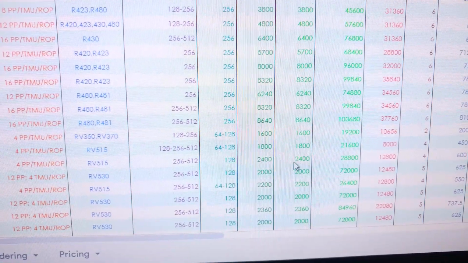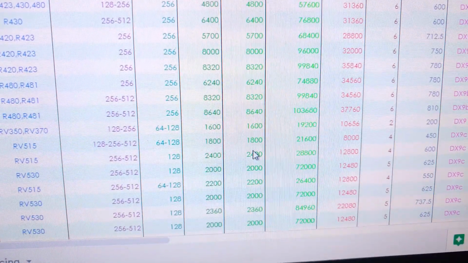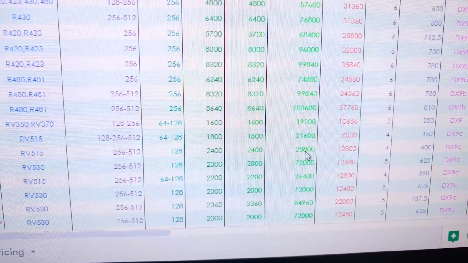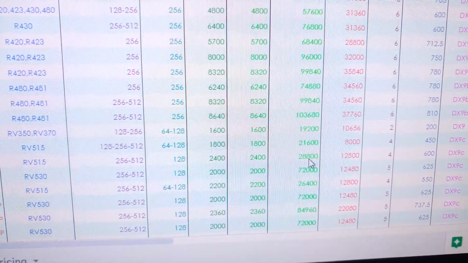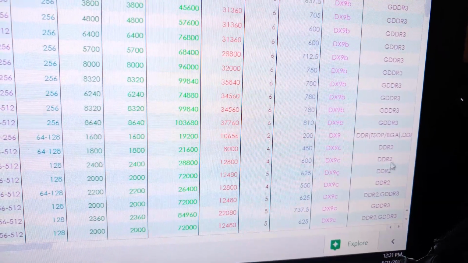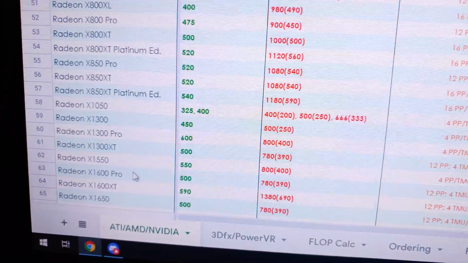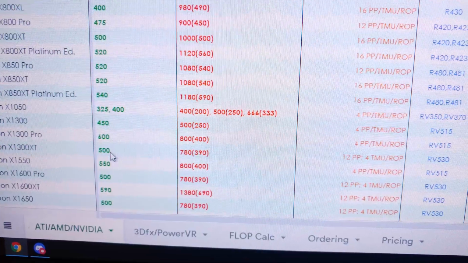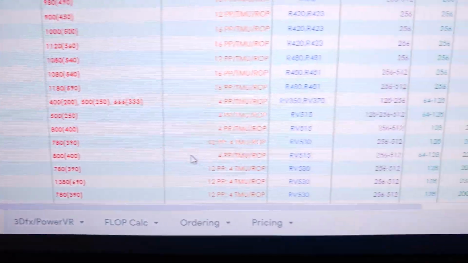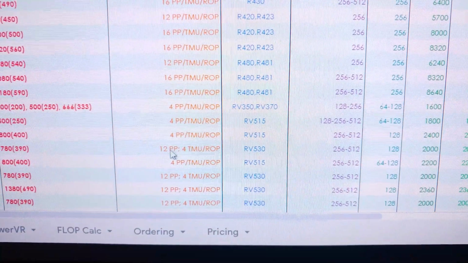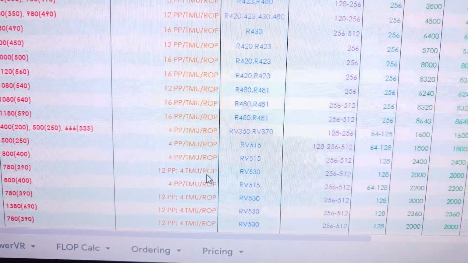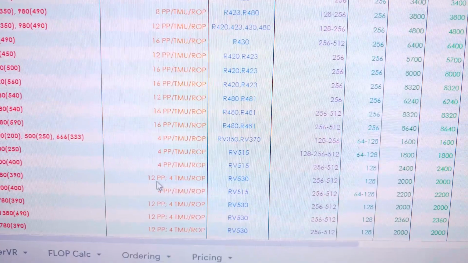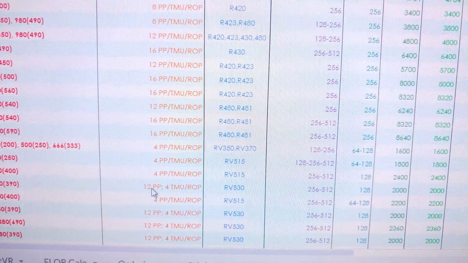And you got the pixel fill rate and the texture fill rate, which of course is the same. You've got the shader performance, which is in megaflops, so that would be 28.8 gigaflops. Of course, it was DirectX 9C, typically came with DDR2 memory. And if we look at the X1300 XT, lower clocks, 500 megahertz on the core, 780 effective for the memory, but it has an RV530 chip, 12 pipes, 12 shader pipes, basically, 4 TMUs and ROPs. So similar fill rates in some ways, but the shading performance will be much higher on this one.